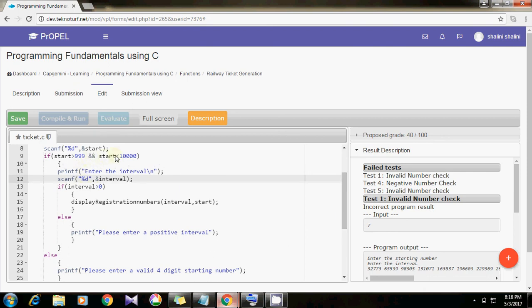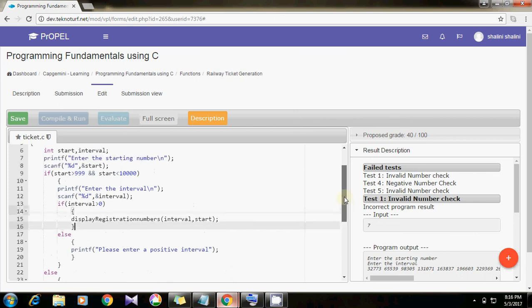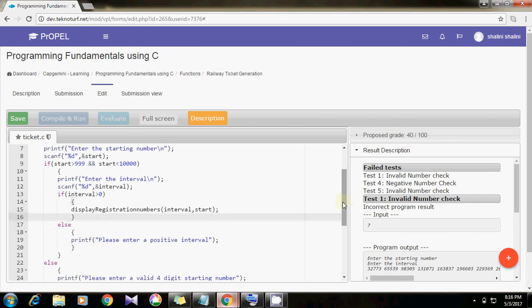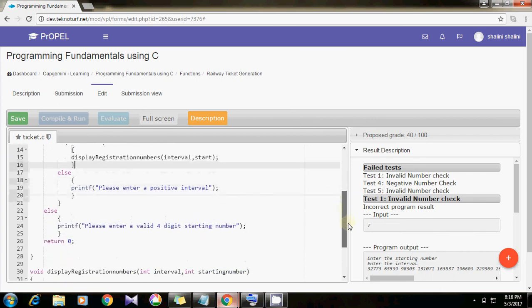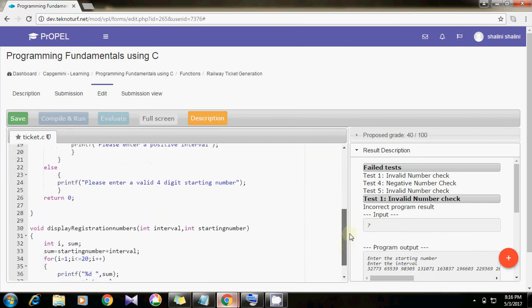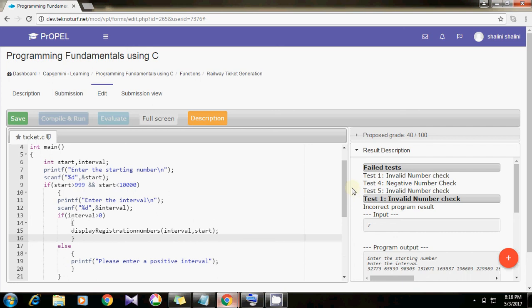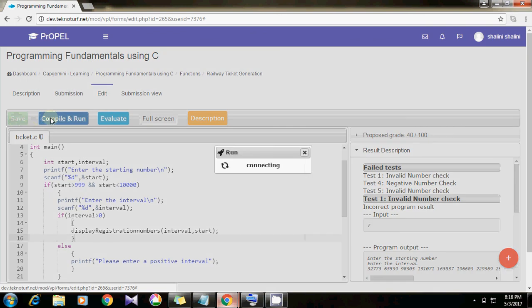So if the starting value is not satisfying the condition, I will be printing please enter a valid 4-digit starting number, and if the interval doesn't satisfy the required condition, I will be printing please enter a positive interval. So both these conditions are taken care of, and hence my code is completely safe. So you can just take a look at my code. This is my logic. You can write your program in your own logic. So now let's see if this will satisfy all the conditions and if I am able to pass all the test cases. So I'll save this program and let's compile and run.